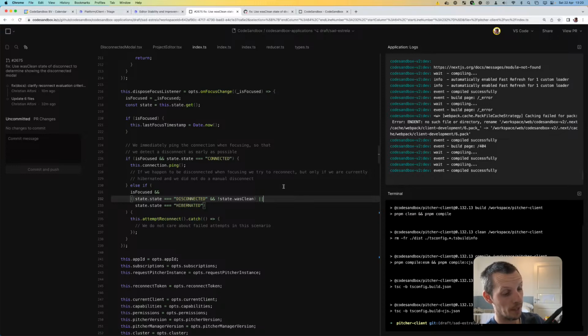But then if you're in the scenario when you got disconnected, you focus the tab, you do a reconnect, and then you focus away, and then that reconnect failed. Ideally, we want to show you the disconnected model, because that confirms that we actually tried to connect when you focused and it didn't work. Well, what happens now is that every time you focus it, it will just remove the model because it's reconnecting again.